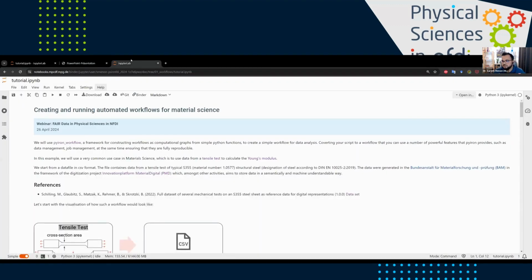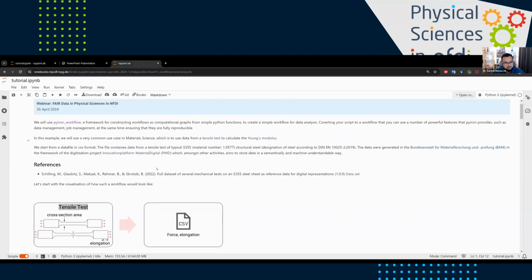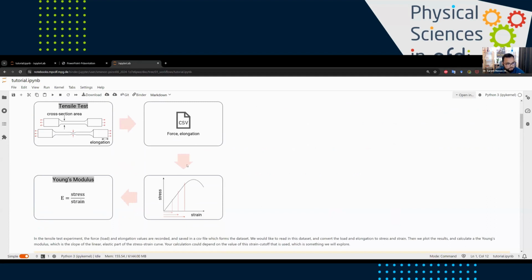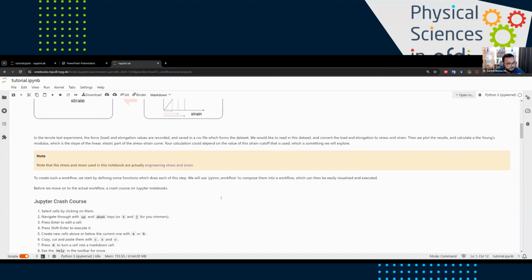If you were able to start it up, it should look something like this. This example was also used for the DPG spring meeting, where we also presented it. The data itself for the tensile test comes from BAM through the digitalization project Material Digital, which is also very closely related to the NFDI network. As I showed before, this is the problem that we will tackle. So let's get into it and see how we actually do this.